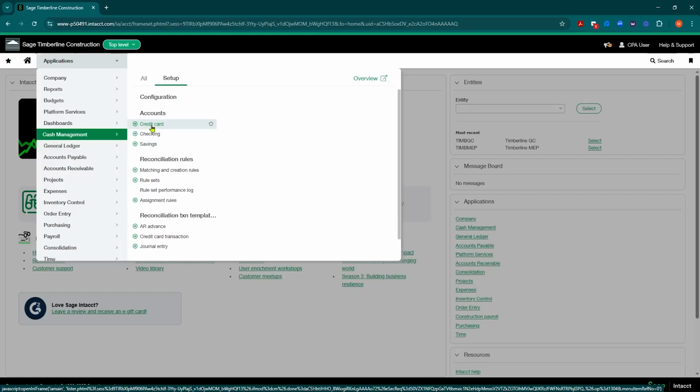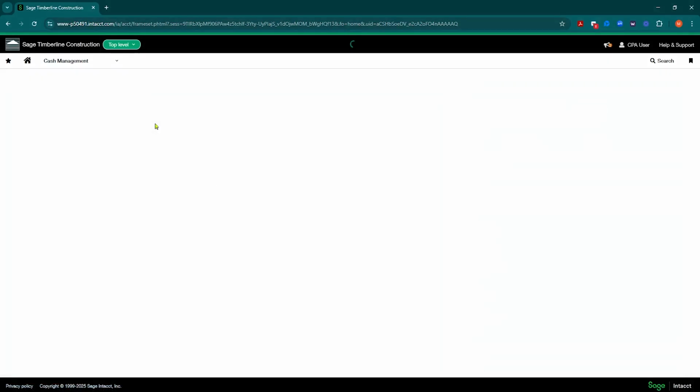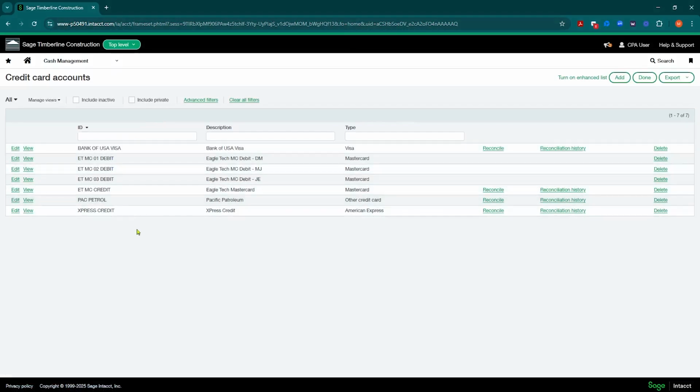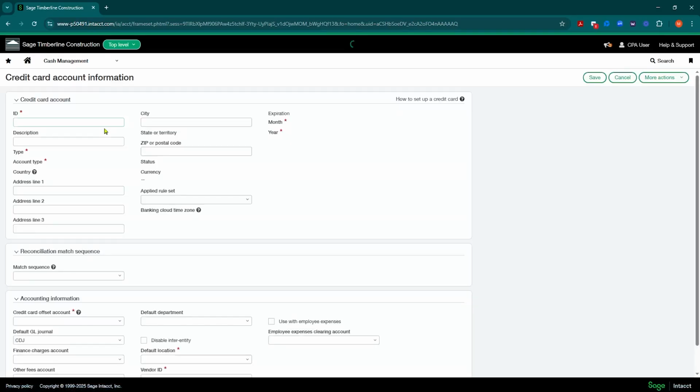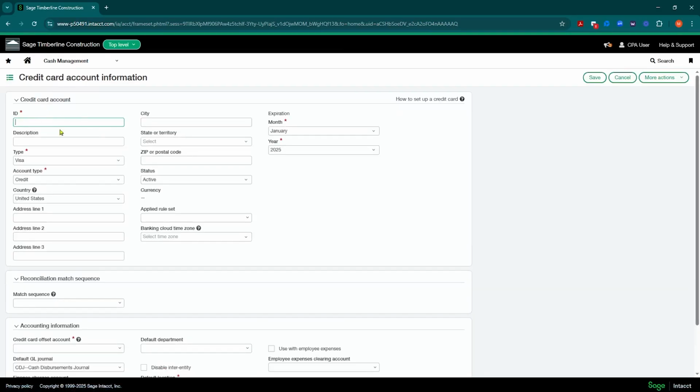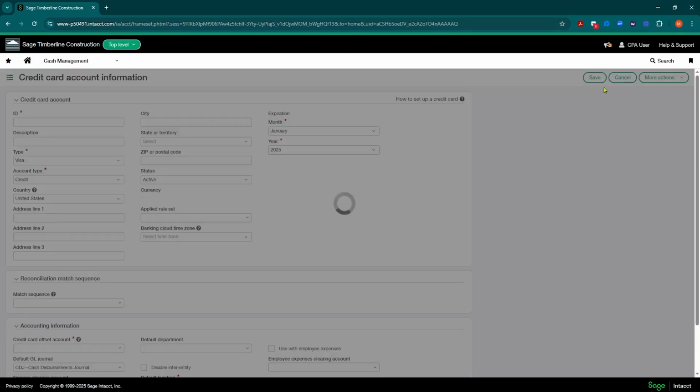So I'm going to click on the credit card link. If you just want to set up one from scratch, you can just hit the plus button as well. But I'm going to see what's in there already. You can see here I have a list of some credit cards already set up that came with this demo database. If you're setting up one from scratch, you would just click add, and it will come up with a blank screen where you can fill in a bank ID, description, and all of the information in here as well. We're going to take a look at one that's already set up.